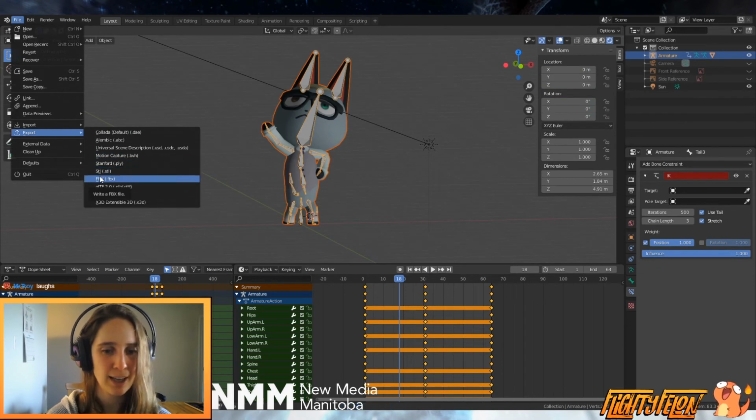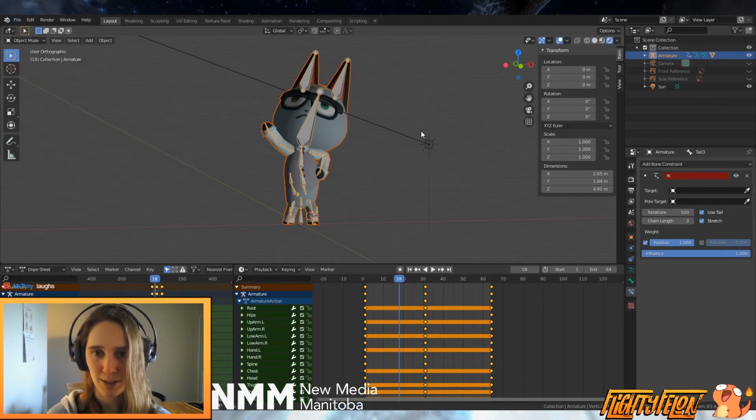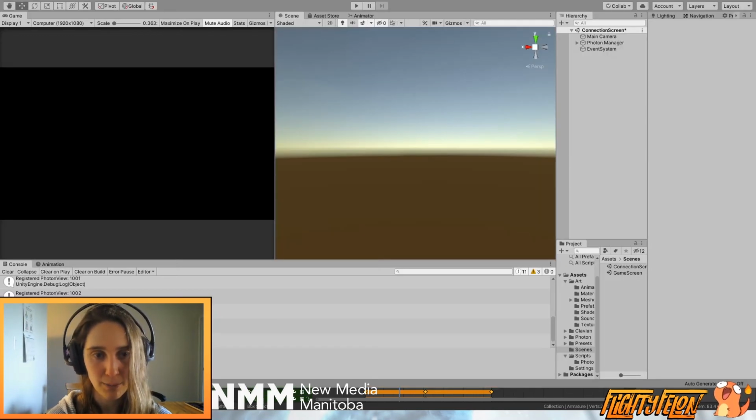Export, FBX, and I'm going to save it with selected objects, mesh and armature, and let's call it Raymond. Today is April 16th, 2020. Perfect. And now we're going to go into Unity, and I'll make sure you guys can see Unity.